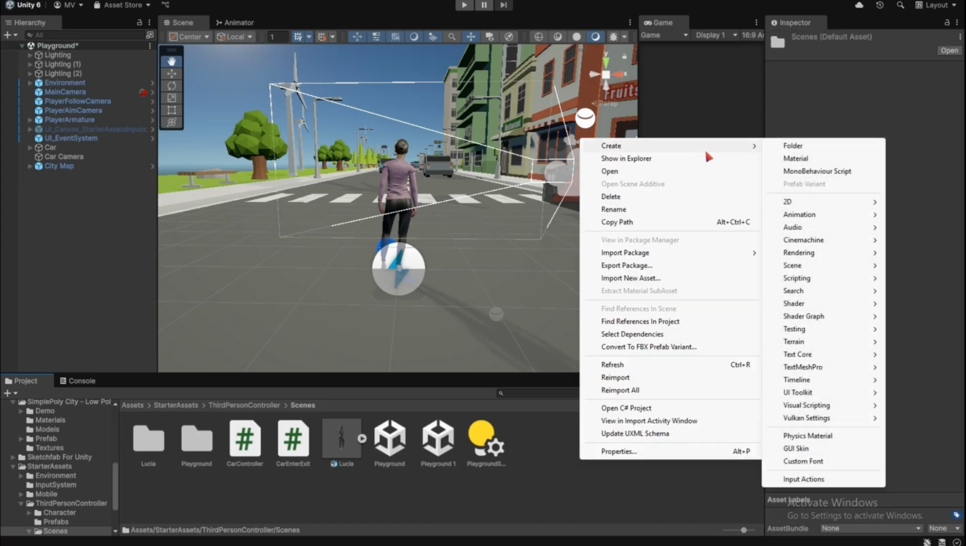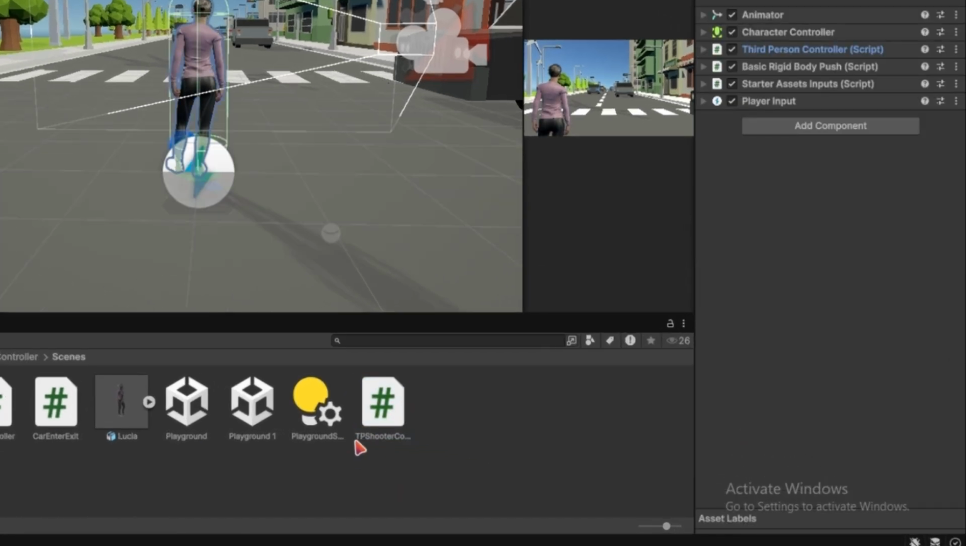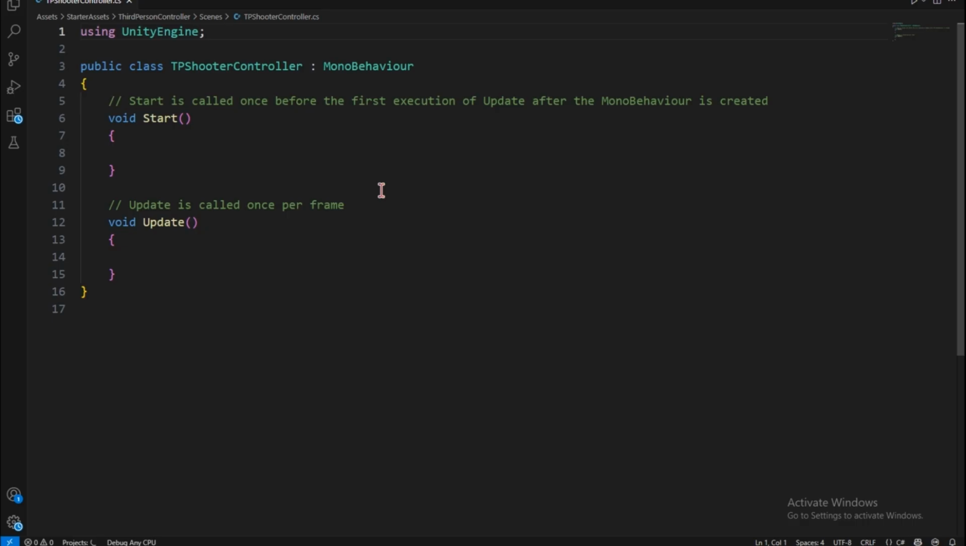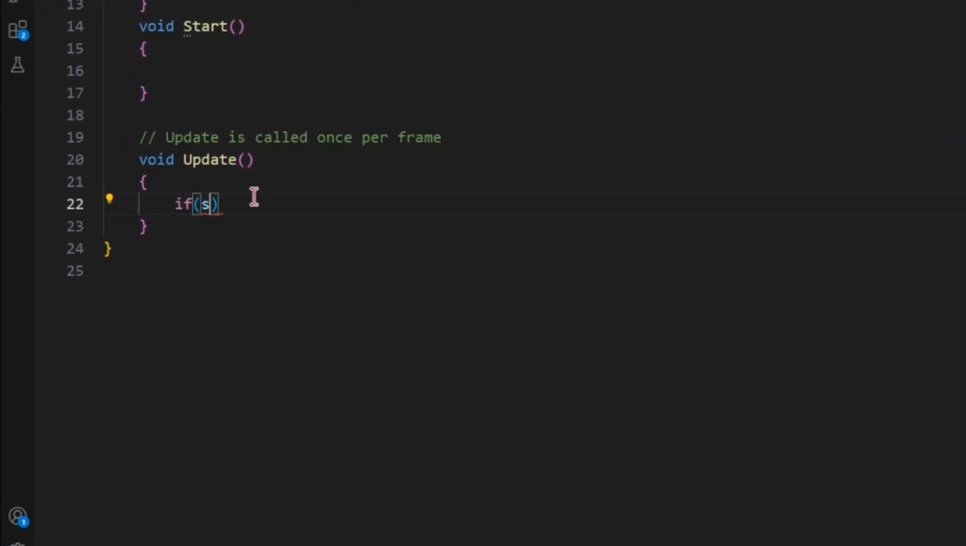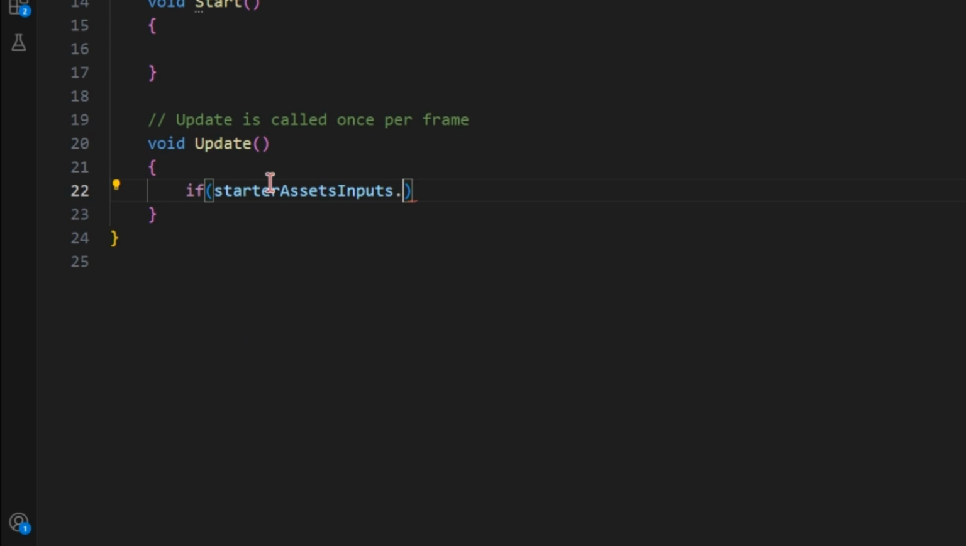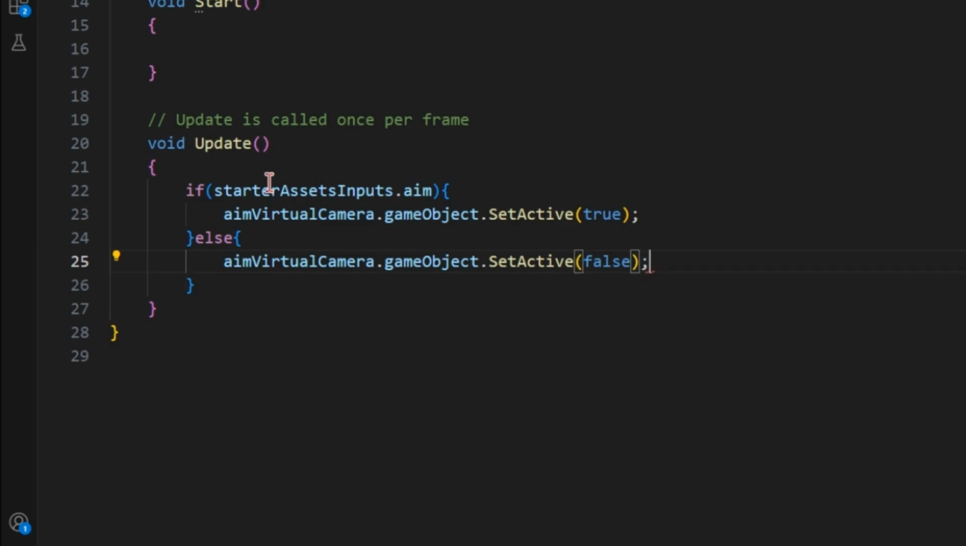After creating the camera, I wrote a dedicated script to control how this aim camera behaves. Then I attached the script to the player and first took a reference to the aim camera inside the script. After that, I added logic inside the update function. The idea behind this code is simple. Whenever the player presses the right mouse button, the aim camera gets enabled, and when the button is not pressed, the aim camera remains disabled.